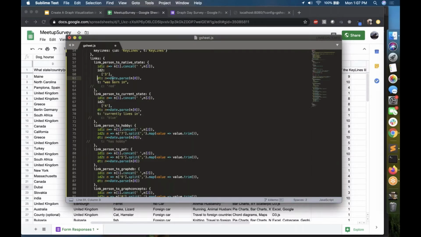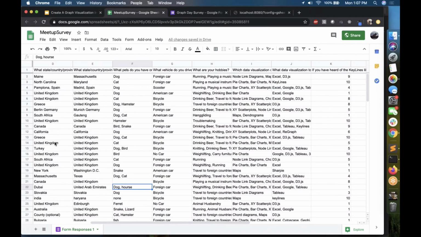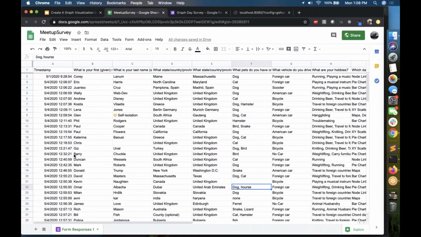And then the DT here, DT stands for date time. We're going to apply a date time to each link. We don't have any particularly useful date time values here, but we do have that first column, which shows at exactly what timestamp you filled out the survey. For the most part, they're over the course of the last hour or so, with the exception of the first one, which I did earlier on Friday.